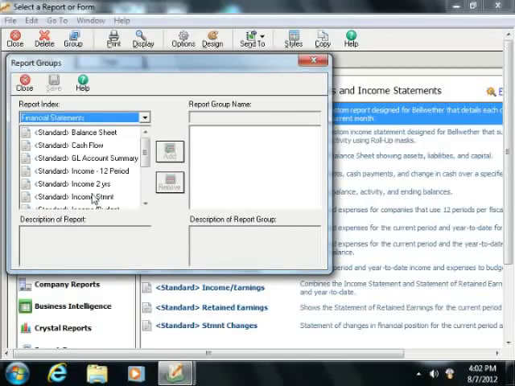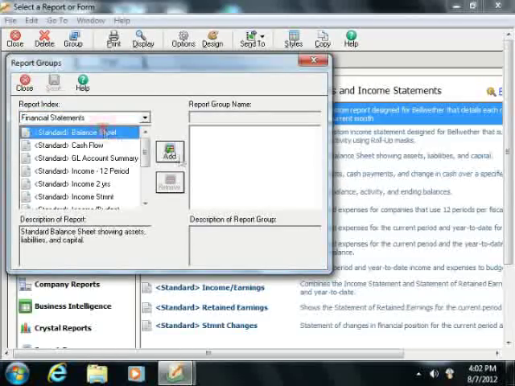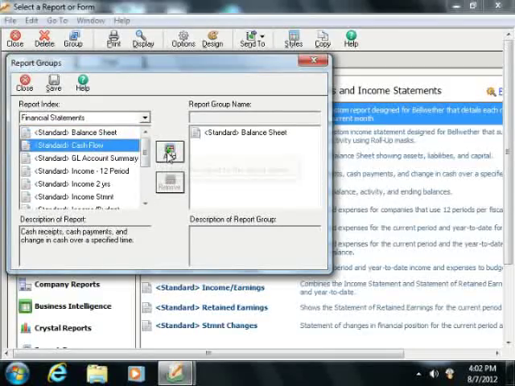Next, select a report from the Report Index list at the left, and then click the Add button to move the report to the list at the right. Repeat this process until you've added all of the reports that you want the group to contain into the list at the right side of the dialog box.